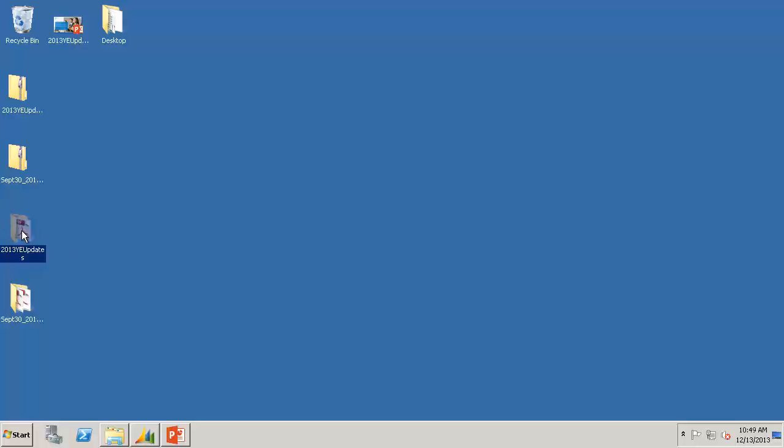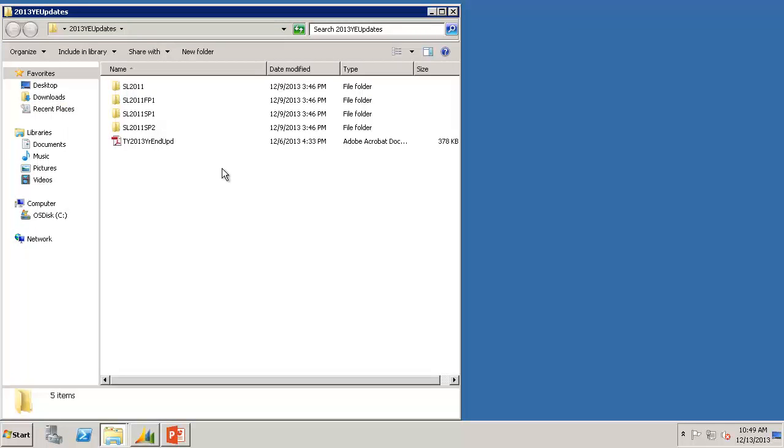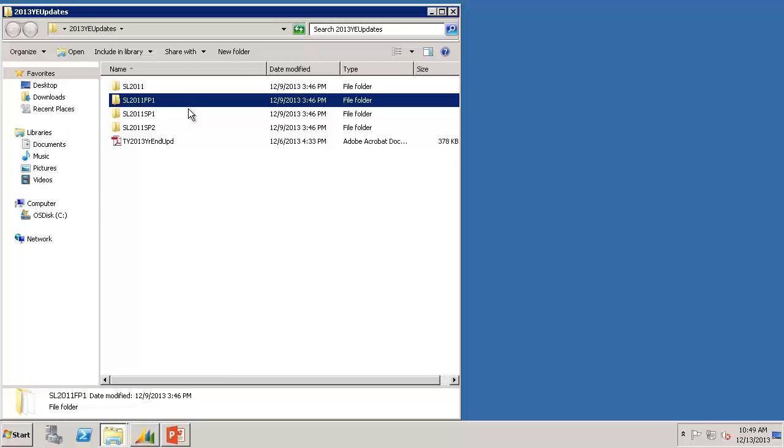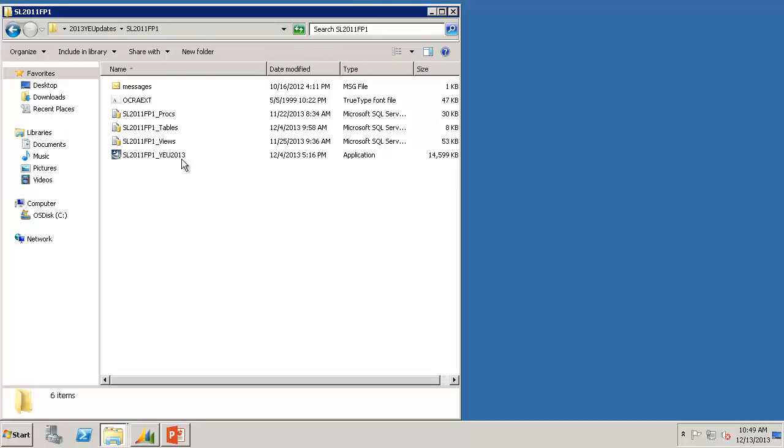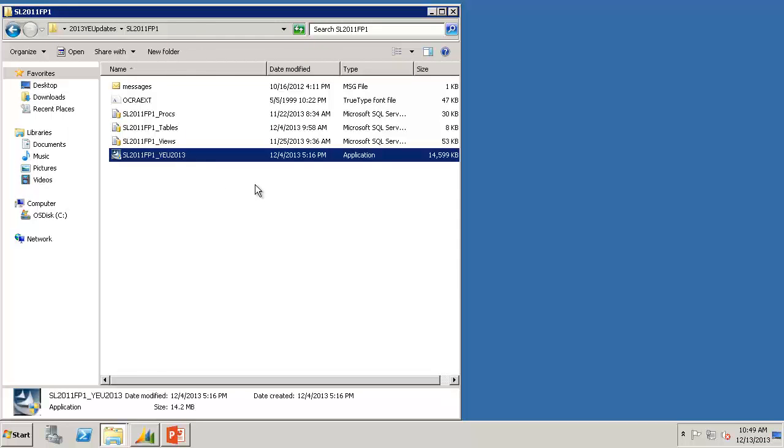To start the installation, we'll open up the extracted files. We'll go into the folder that corresponds to the version that we just verified. So I will go into the SL 2011 FP1 folder. And then we'll go ahead and run the install application. It's the file that looks like an application, ends in .exe. We'll go ahead and run that.